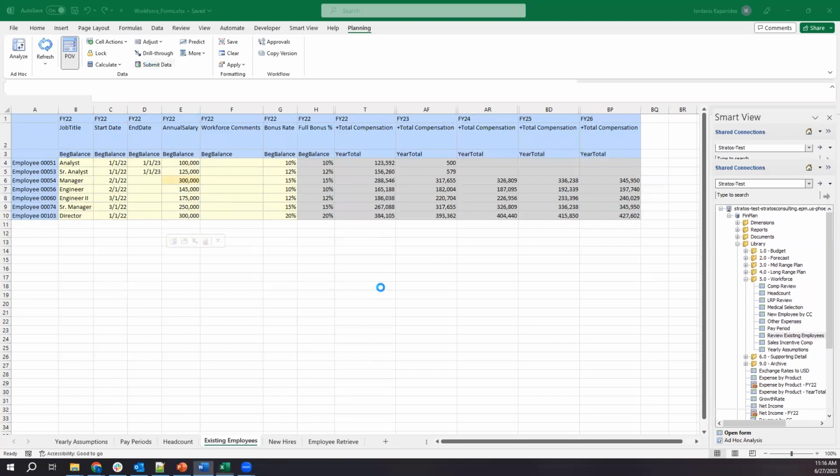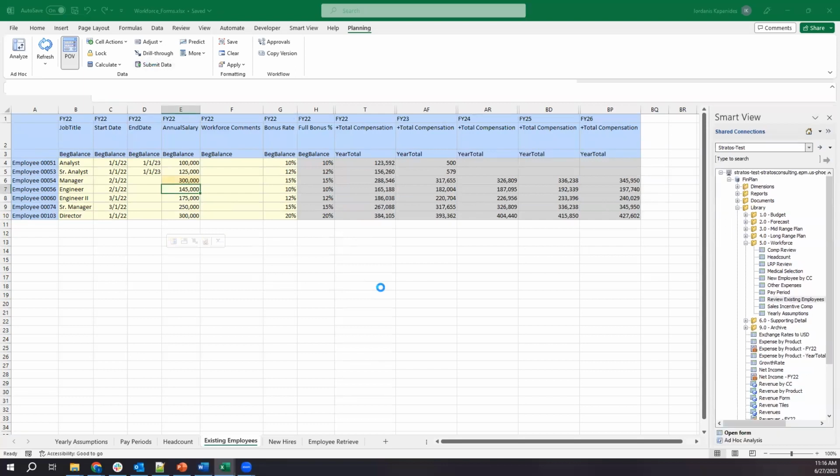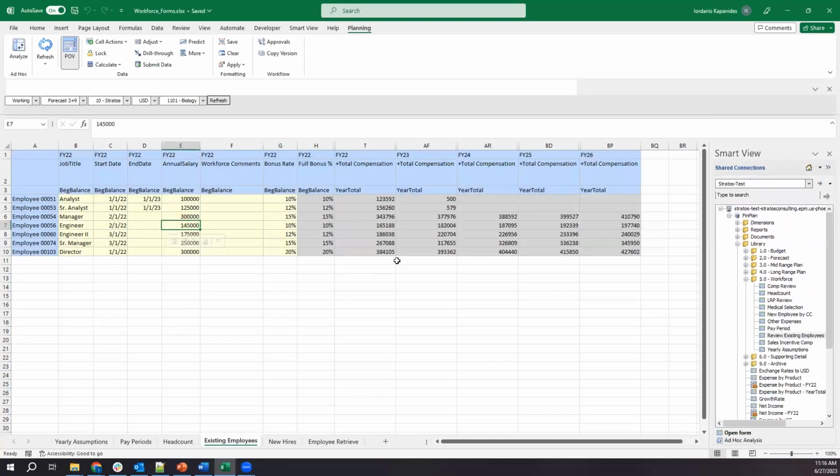So submit data, the calculate compensation rule is going to run in the back end, which recalculates all these values here you see from column T onward. And it's going to take your values from your yearly assumptions form and calculate based off the new salary on the columns to the right.